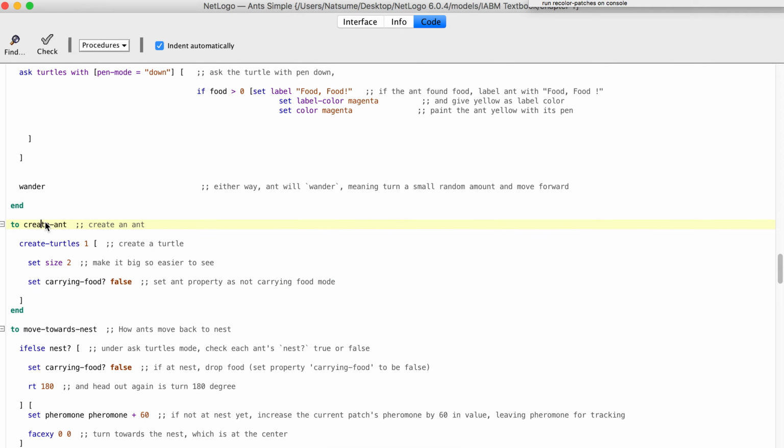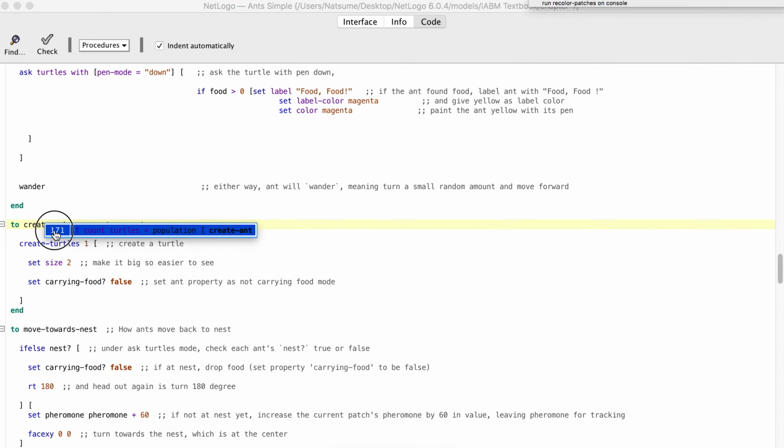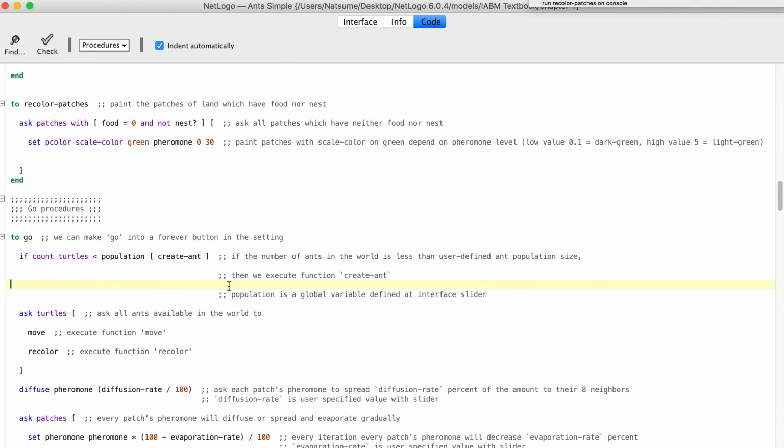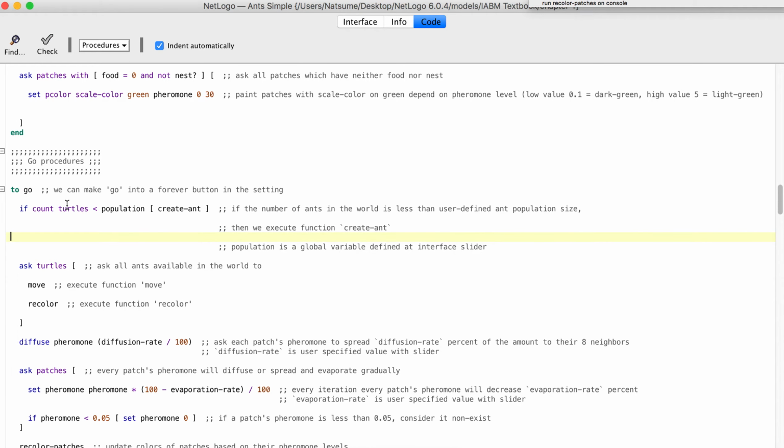Okay, let's go back. So as long as the number of turtles is below this level, we will continue to create more ants. So that's the first line of code. Once we have created a turtle, we will ask the turtle to do something. First, we want it to move. Move is a user-defined function, so we will later look into what move does. And then, after it moves, we will recolor itself. So what exactly do we do with the color? We will see later. So these are two user-defined functions.